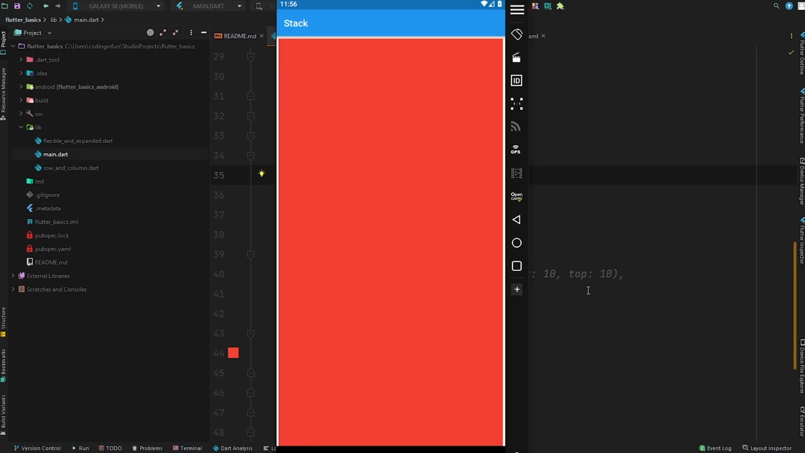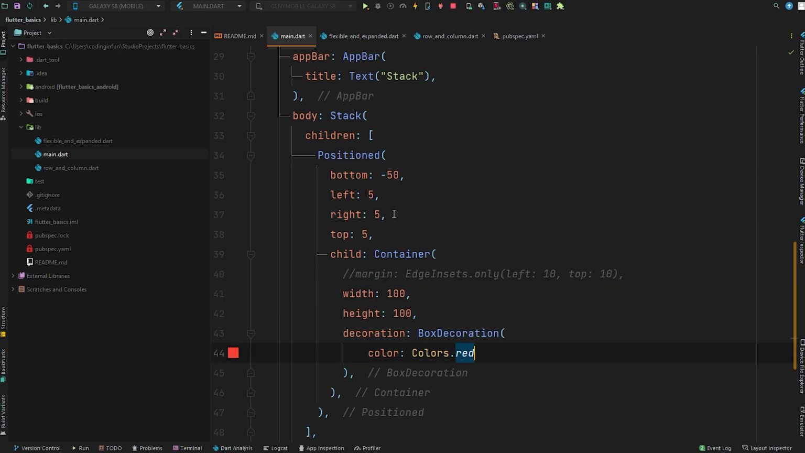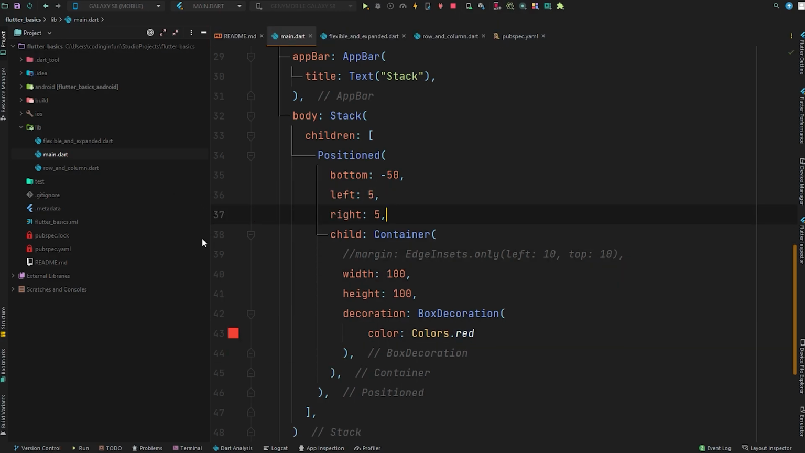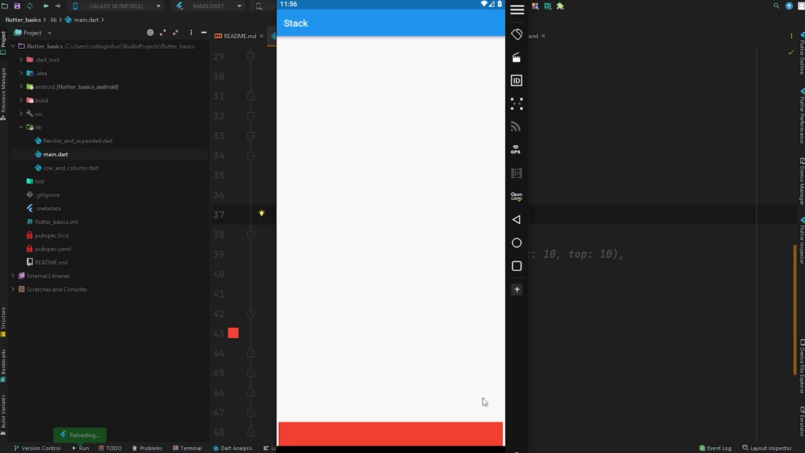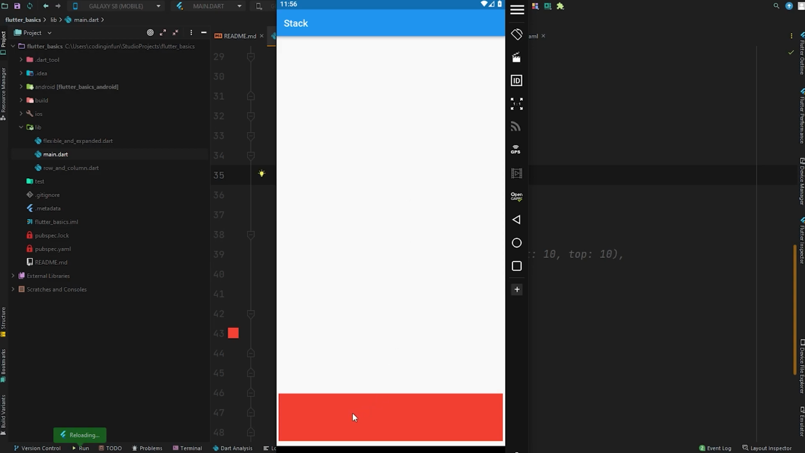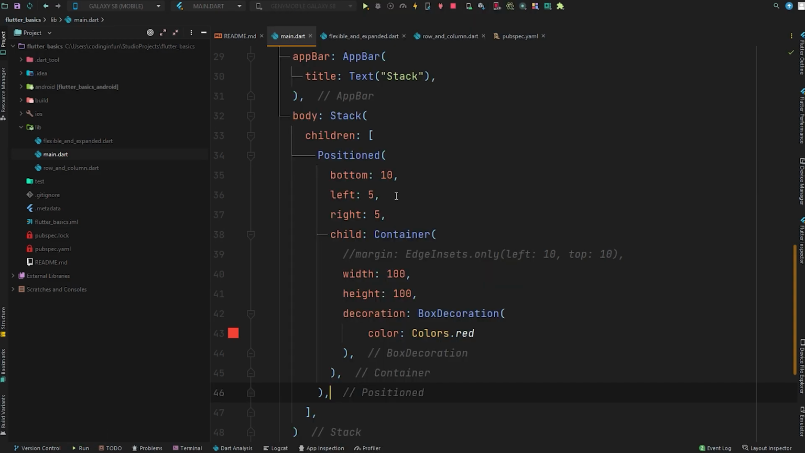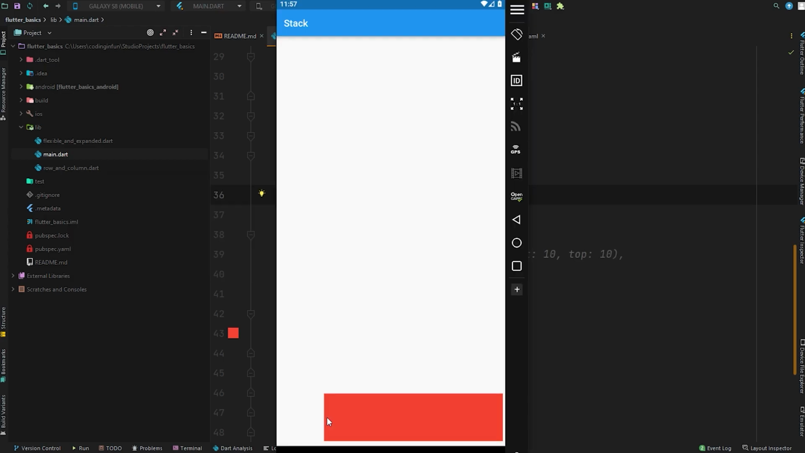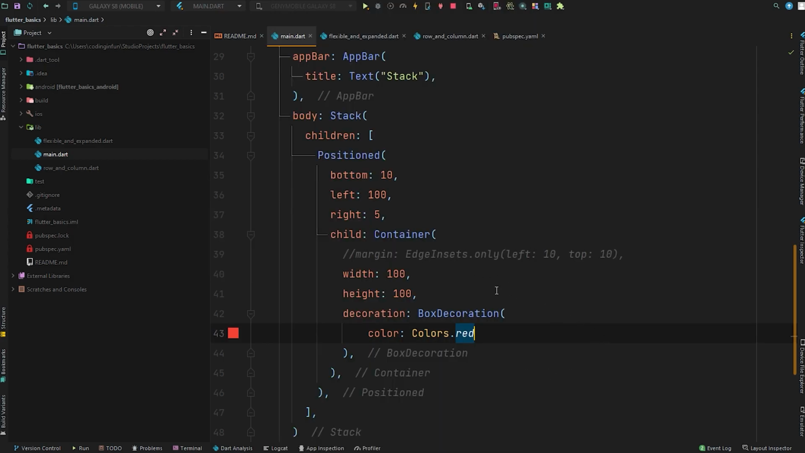From bottom you can see there is not any space in here, but let's remove this top from here and again Ctrl S to hot reload, so it comes just like this and there is no space at the bottom just because we have set this bottom to -50. And if we set this to 10, this will come just like this, some space from the bottom. And if we give, let's say 100 from left and again check this, you can see we got this 100 from left.